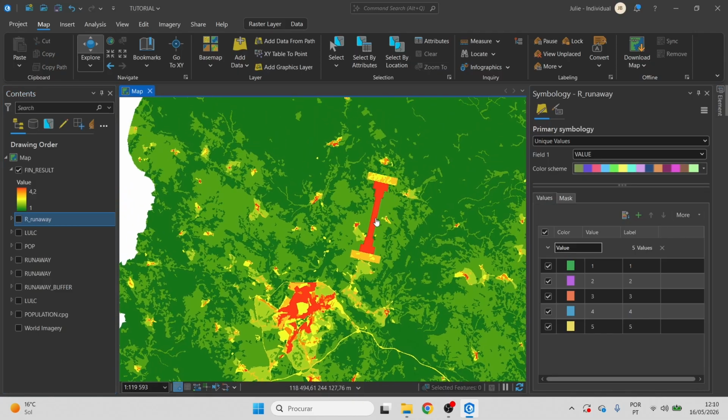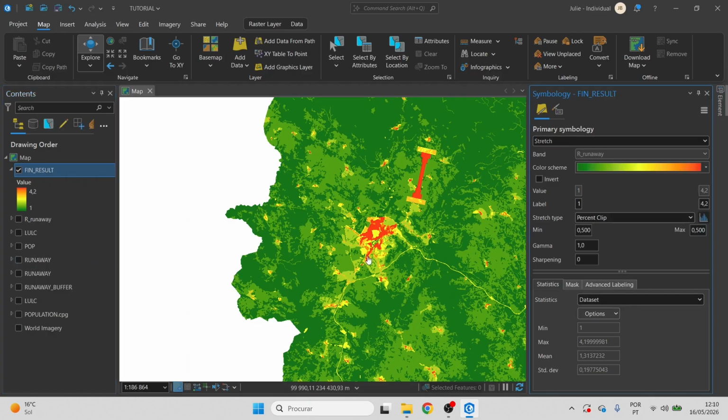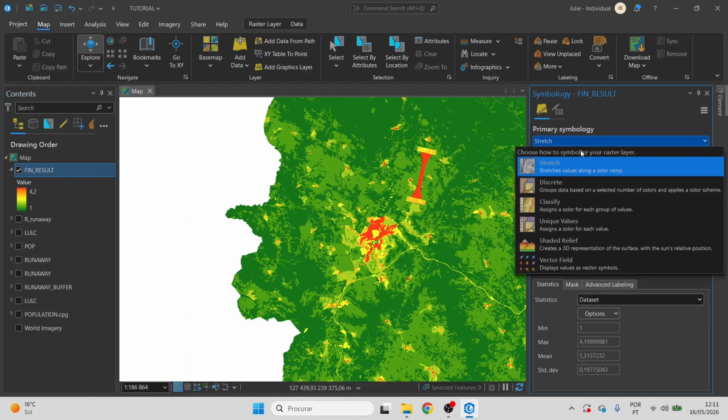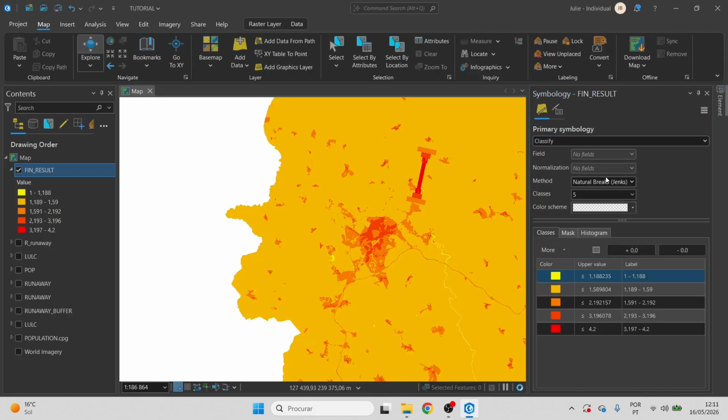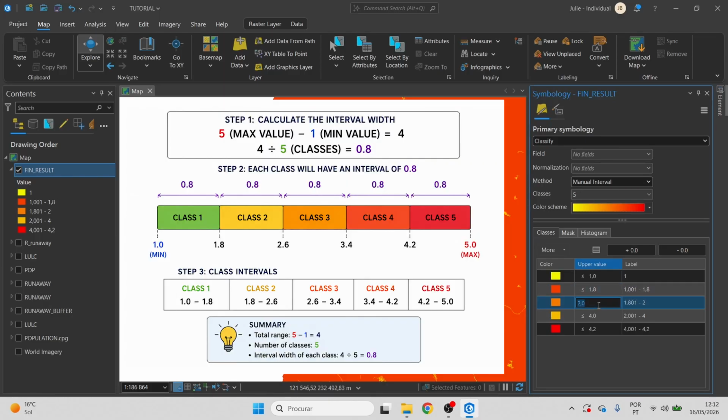To finalize the analysis, we need to represent the results using a classified scale. Since we have been working with values ranging from 1 to 5 from the very beginning, I will also divide the final results into 5 classes. To determine the class intervals, we subtract the minimum value from the maximum value and divide the result by the number of classes. In other words, 5 minus 1 divided by 5 classes, which gives a value of 0.8.